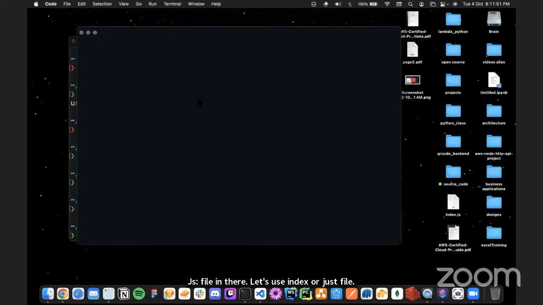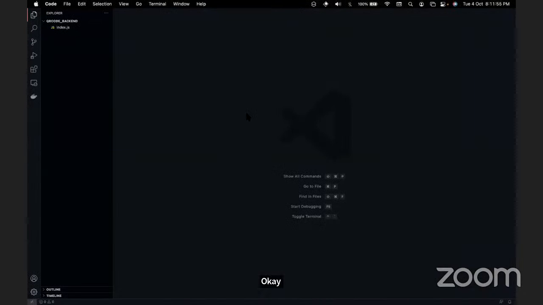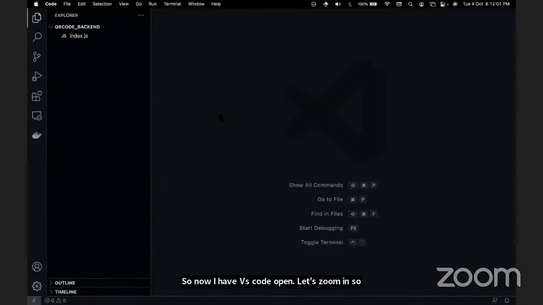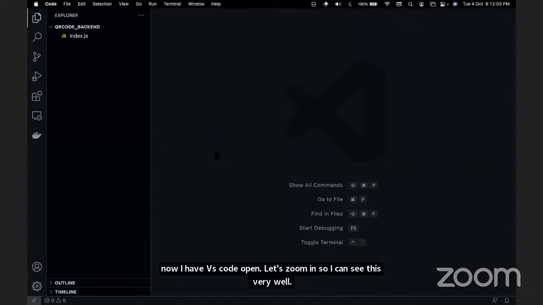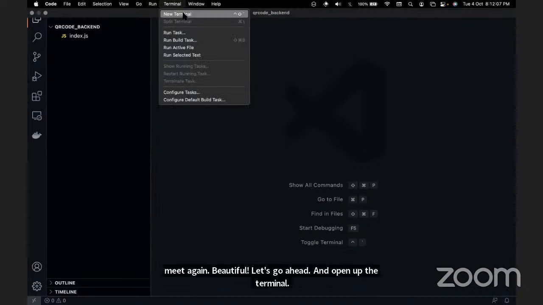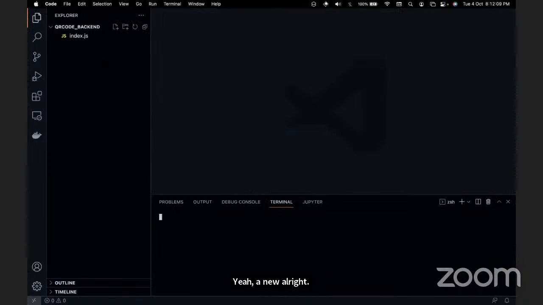Okay. So now I have VS Code opened. Let's zoom in so that you can see this very well. Zoom in again. Beautiful. Let's go ahead and open up the terminal. All right, so let's do everything from here.